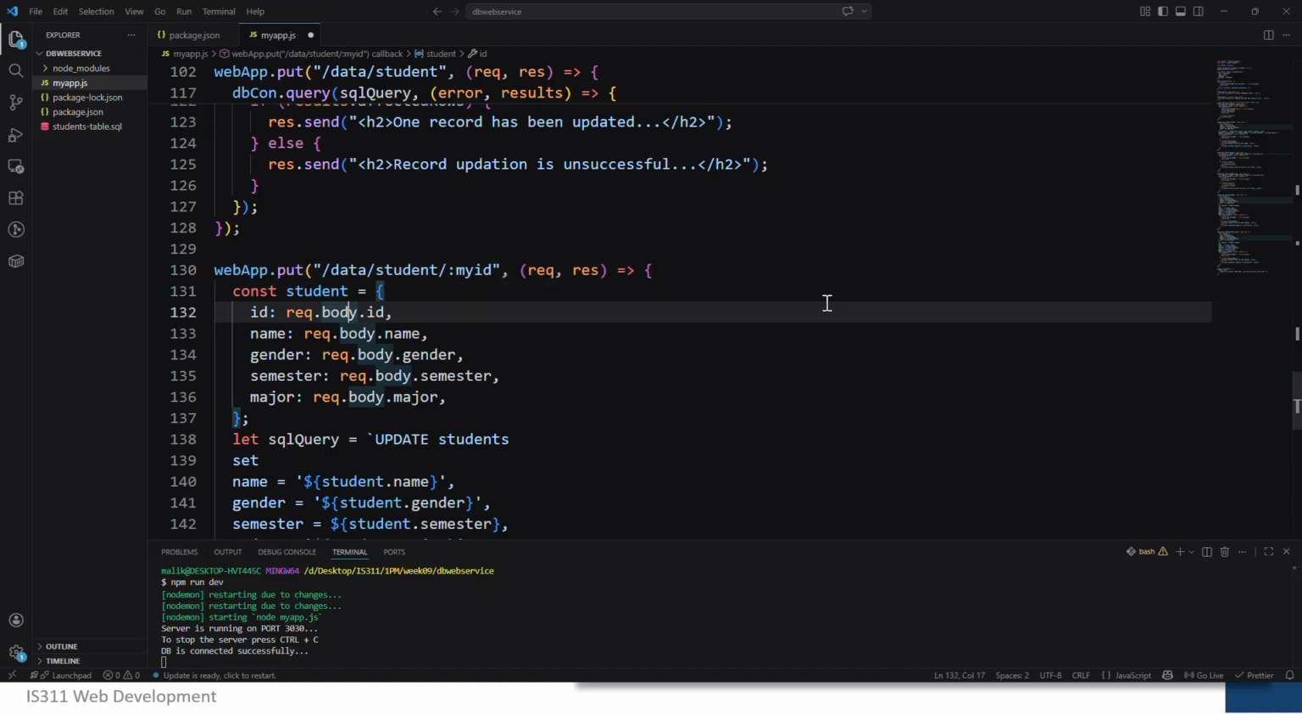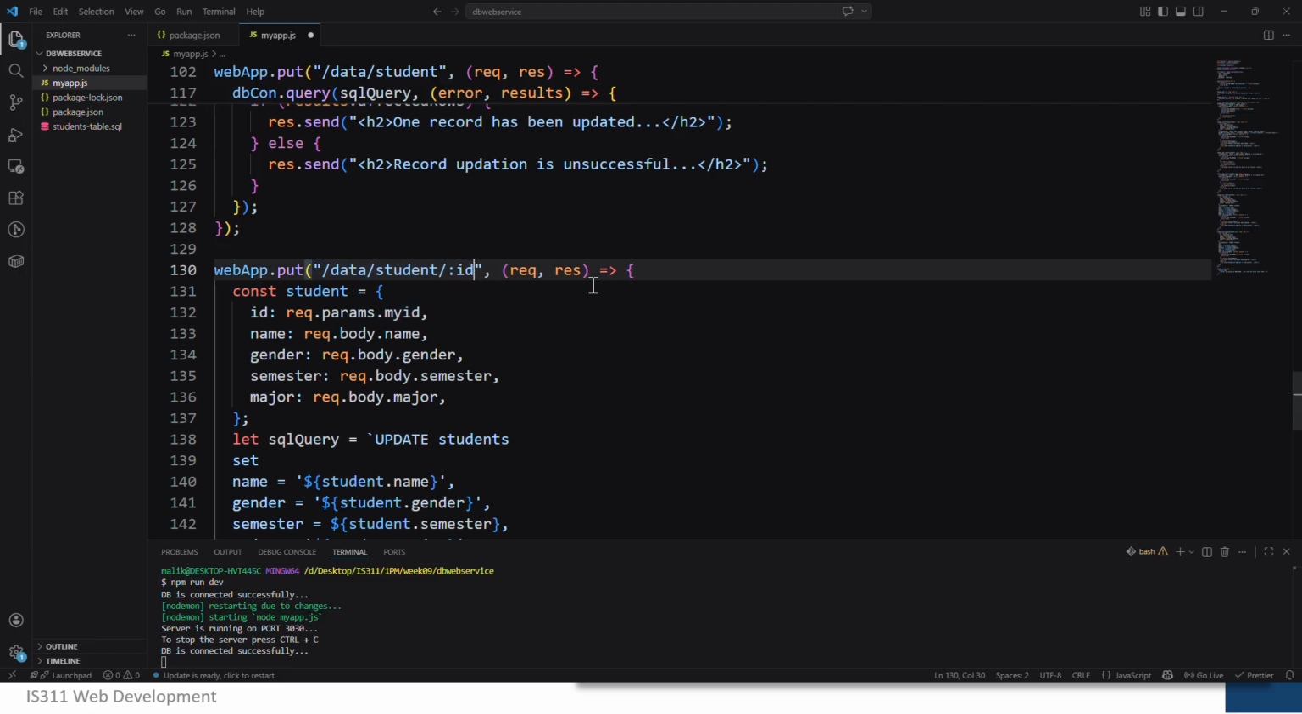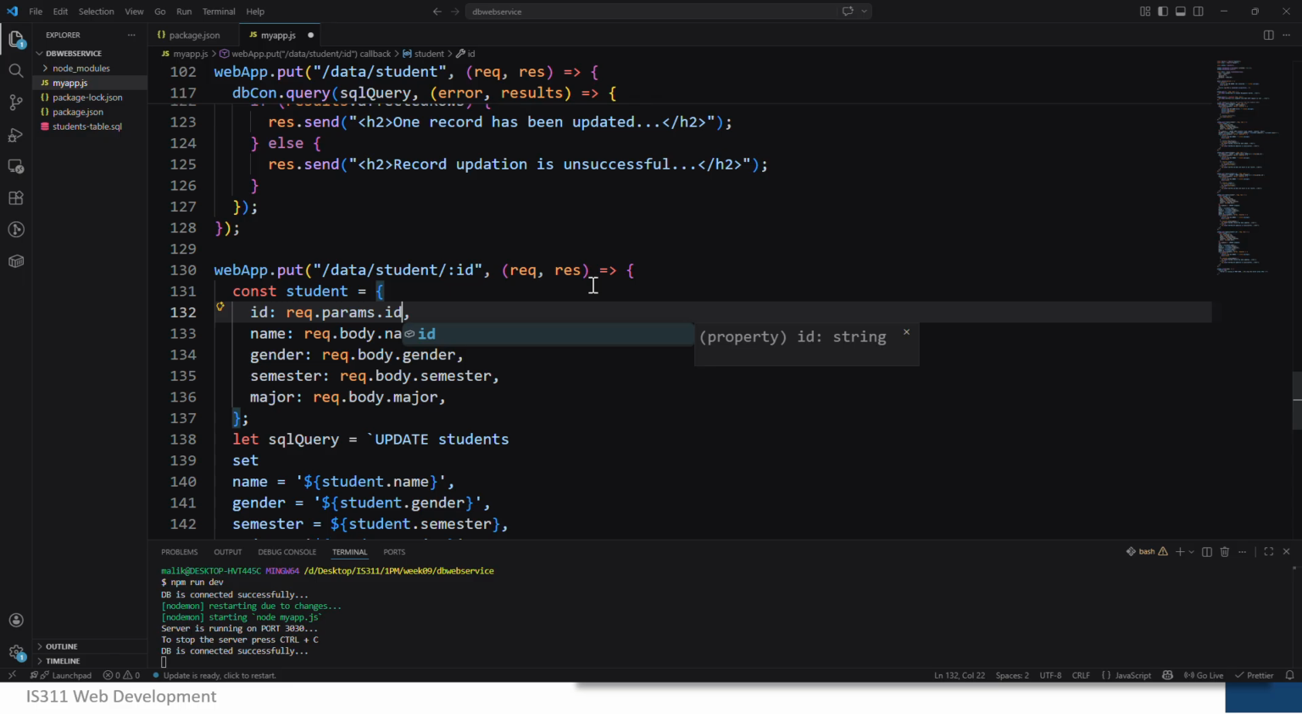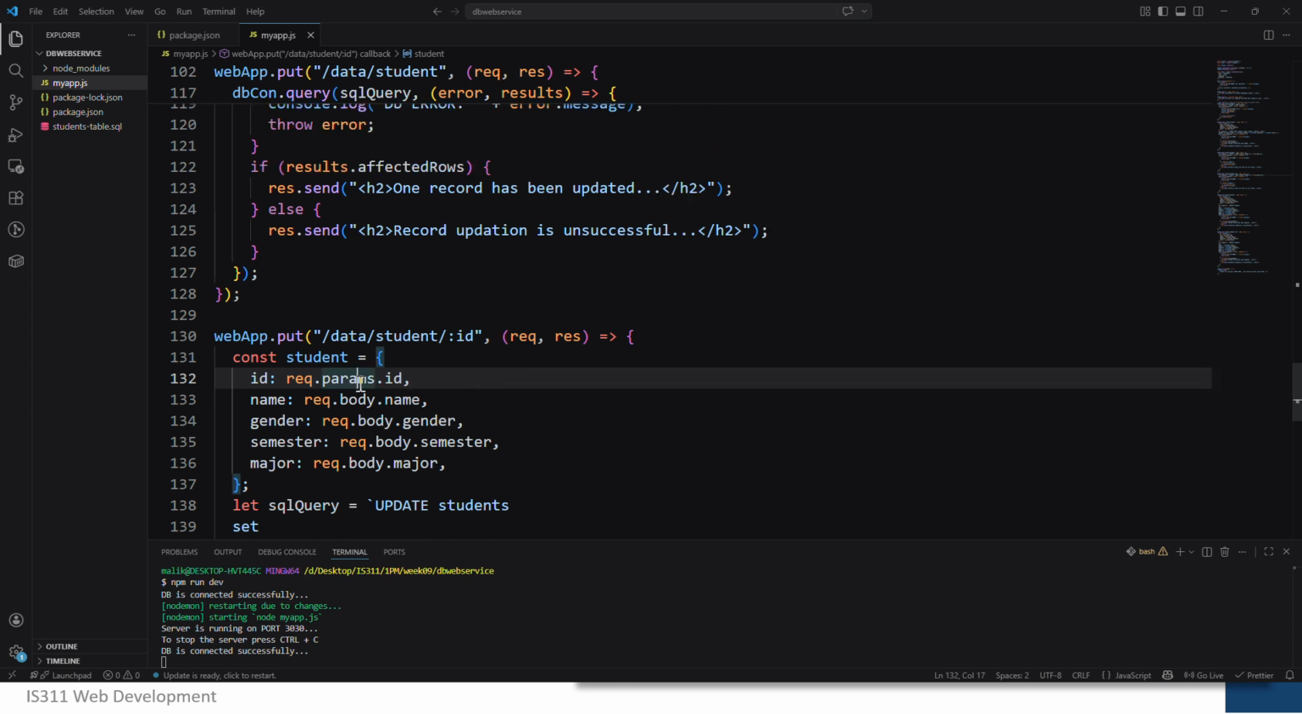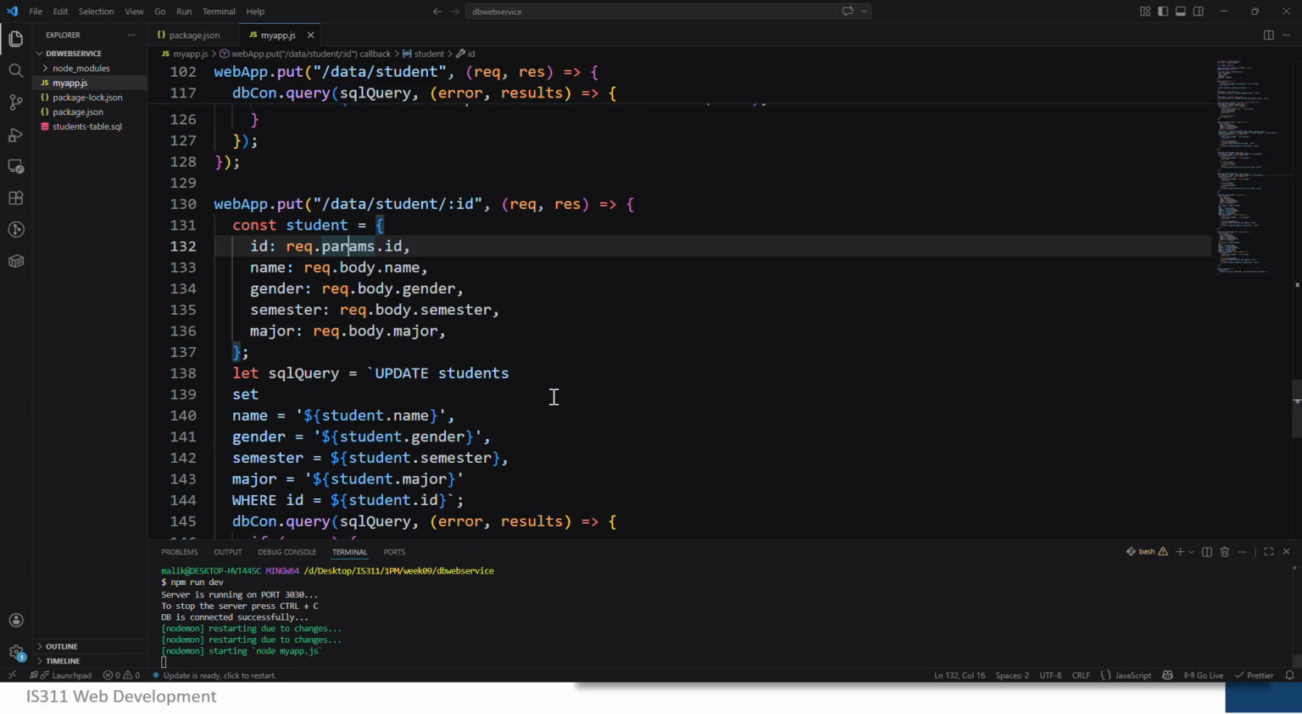Then of course here I need to say that I want to read the params, and then I say my ID. So if I say ID, then it will be ID. If it is my ID, then this will be my ID. So here we are actually defining a variable name that we are going to use inside our code. That's why you can specify whatever identifier you want to use. And if you look here, rather than reading the ID value from the student's request body, we are reading the ID from the parameter.